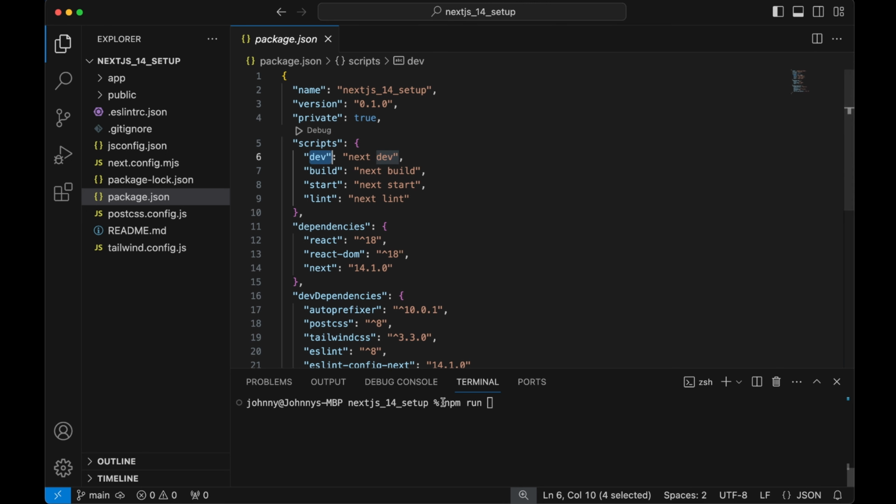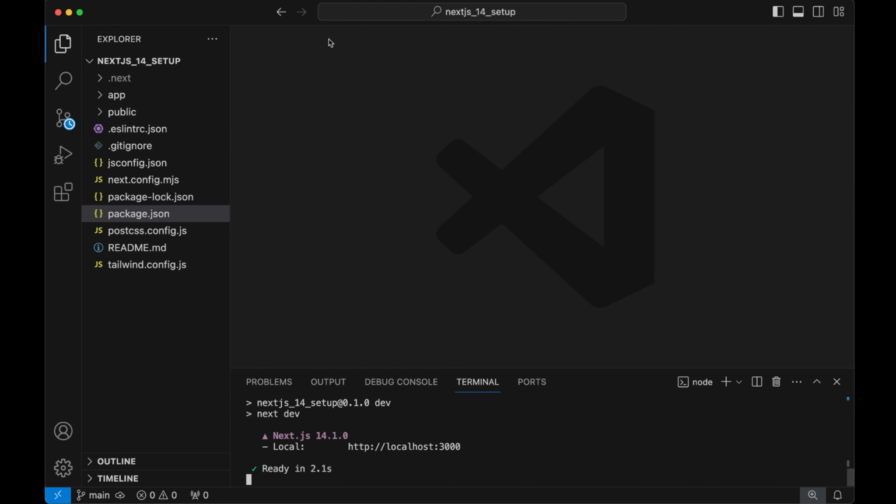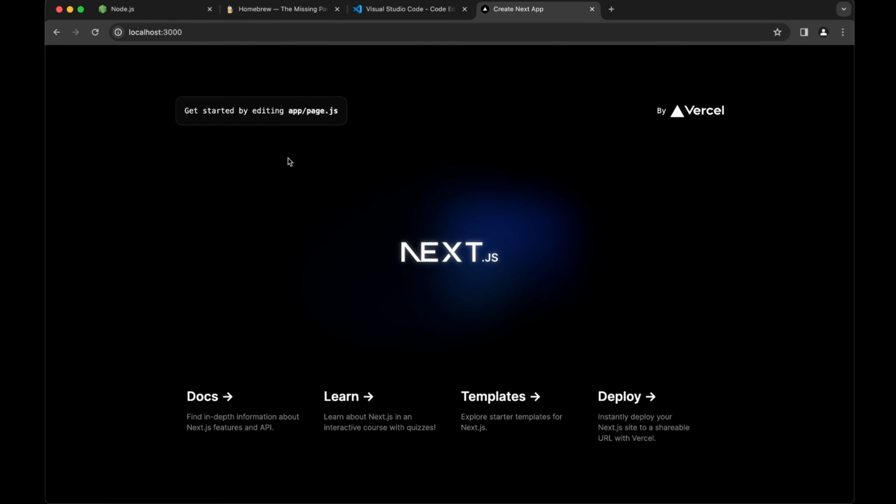So how it works is if I type npm run and then any of these script names, it really just activates this code right here to run NextJS. So I can just type dev. It's kind of like a shortcut to run the program. And then it opens up localhost 3000. So now I can go into my browser and here is our Next.js application running.